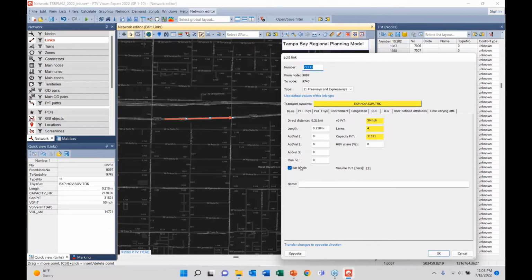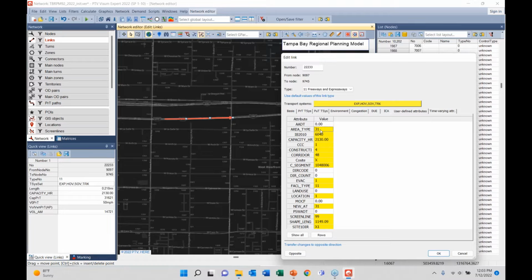If I double click on the eastbound movement, you can see it's labeled as a freeway or an expressway. We can see what types of transportation systems are allowed to run on it. We can see its speed, its lanes, and its capacity, as well as under user-defined attributes, its area type and its facility type.